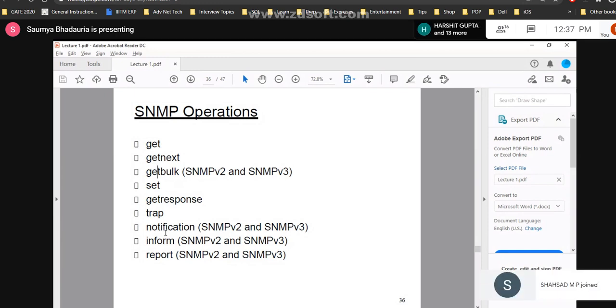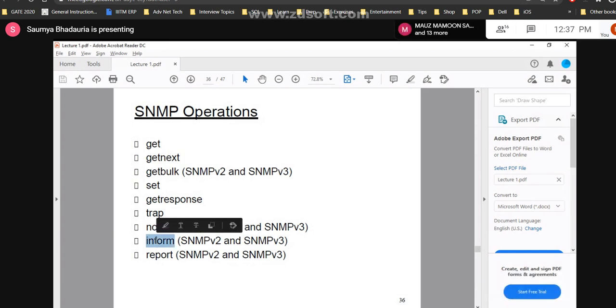Okay. The other message we'll move on to is inform. Inform is majorly used to confirm the receipt of a trap, and it is sent by the manager to the agent. If the agent does not receive this message, what would the agent do? It would send those packets once again. Which packets? It would again send the previous trap message which was sent from the agent to the manager, until an inform packet is received at the agent's end.